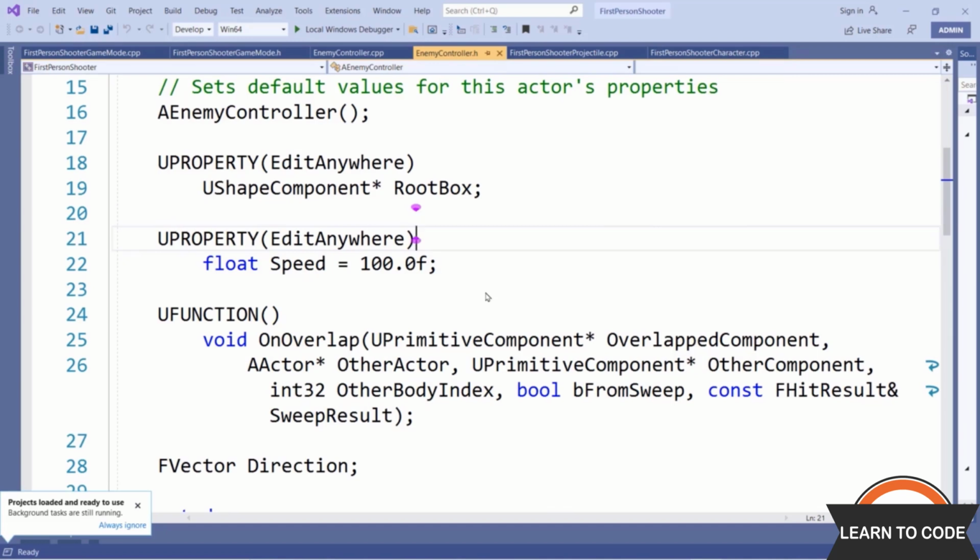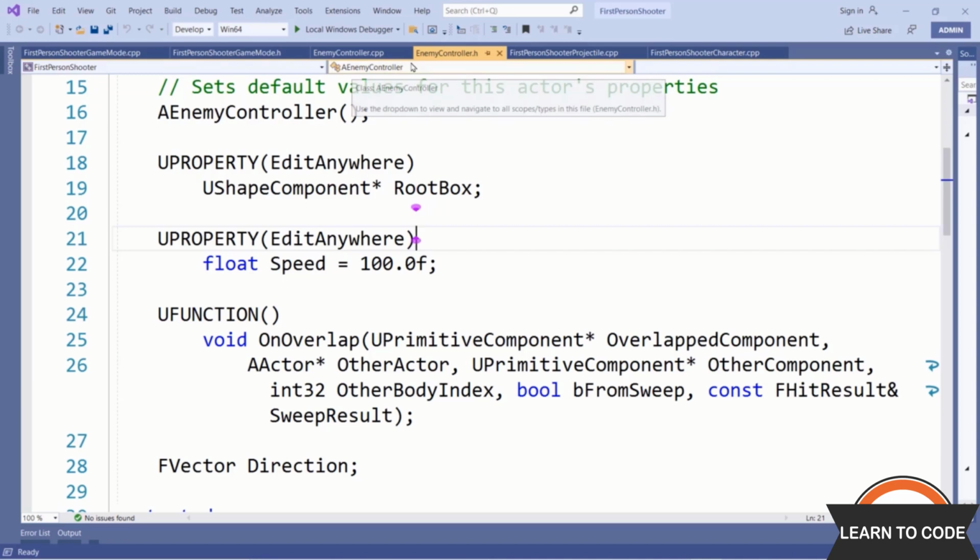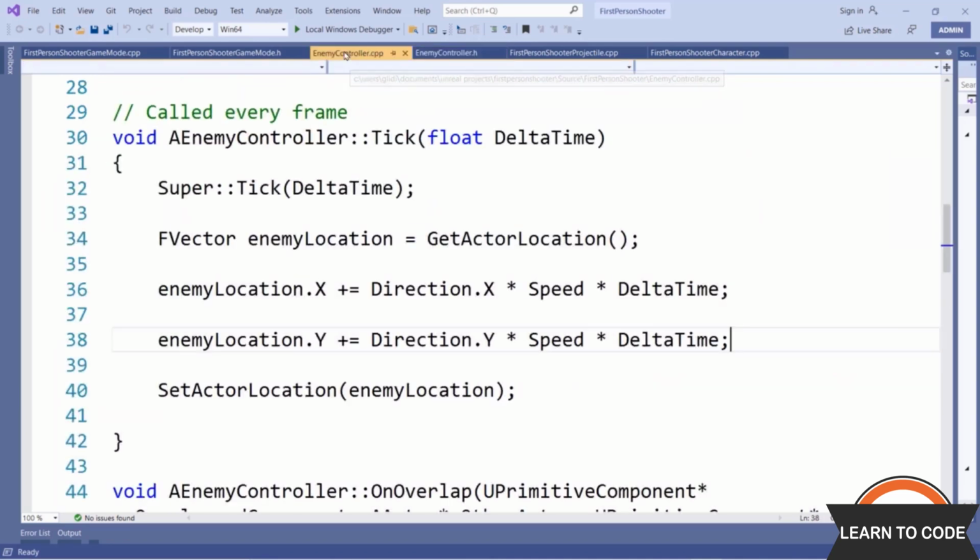In the previous lecture, we tested in Unreal and wrote C++ code to enable our enemies to chase us. In this lecture, we're going to kill the enemies after a certain amount of time. Otherwise, they'll be in the game forever, using up all our memory. All right, so let's go into our enemy controller C++ file.